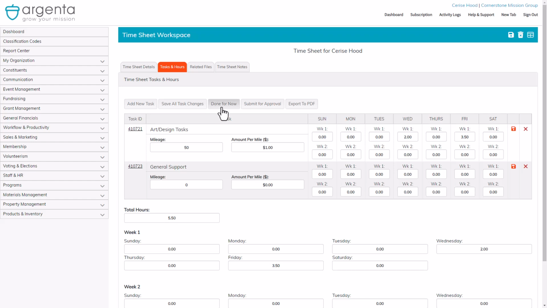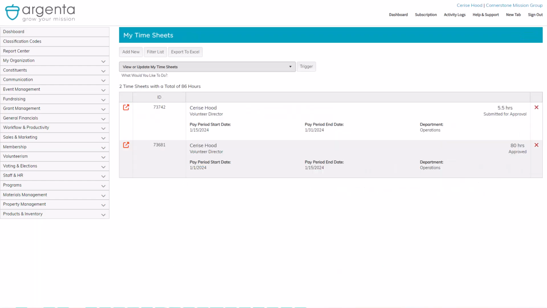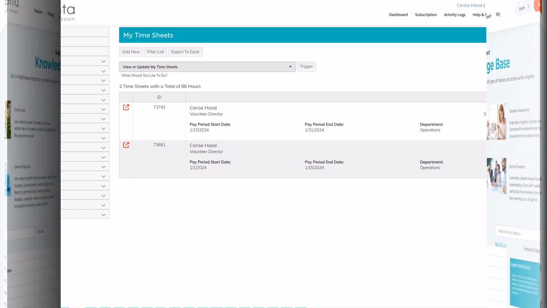When you have entered all of your tasks and completed your timesheet for the pay period, you can click the Submit for Approval button. This will put the timesheet in a pending approval state and send an email to your manager letting them know your timesheet needs to be approved. When your manager approves the timesheet, the status will change to Approved, and your accounting team will be notified that a timesheet has been approved and is ready for payroll.